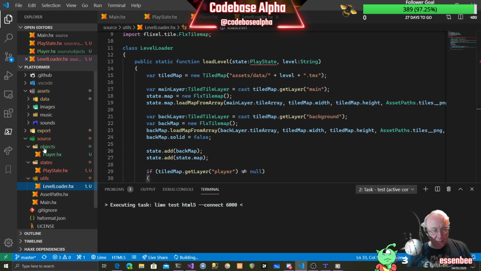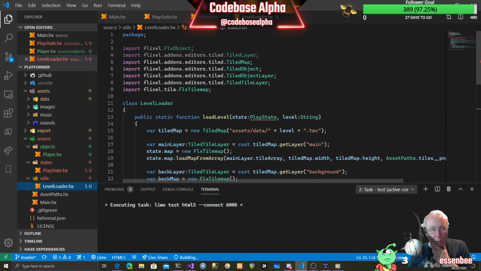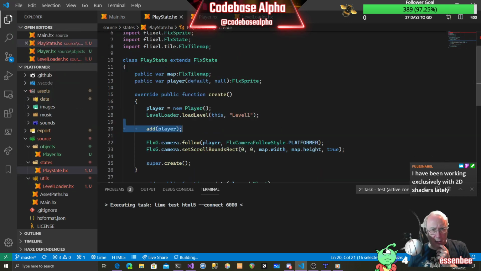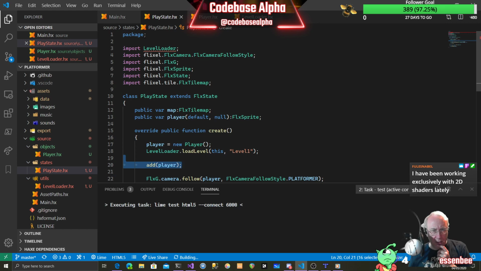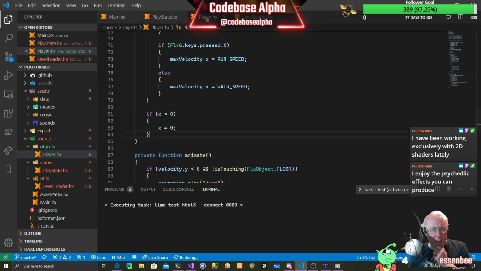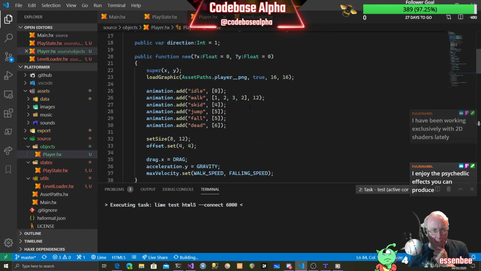Okay, so we've moved our objects around. The problem with this now is that we need to actually define what package these are in. They were all in the default package before. This is the level loader, and this has got to be in the utils package. Okay, so we'll save that. Our play state has got to be in the states package. And our player is going to be in the objects package.